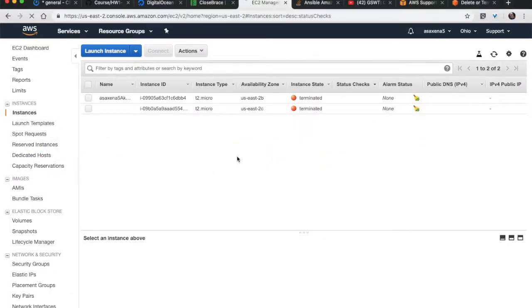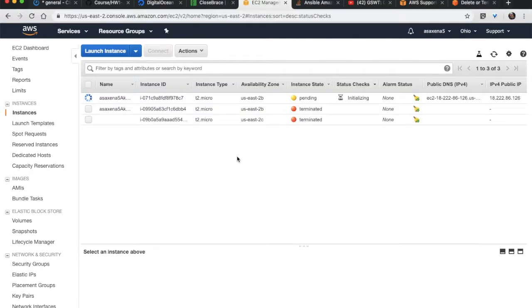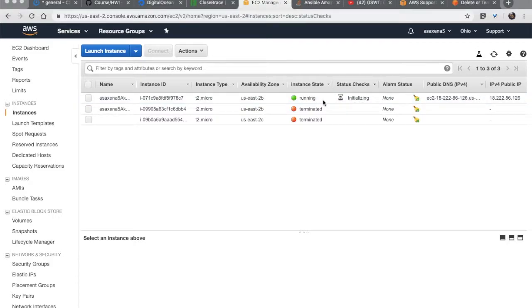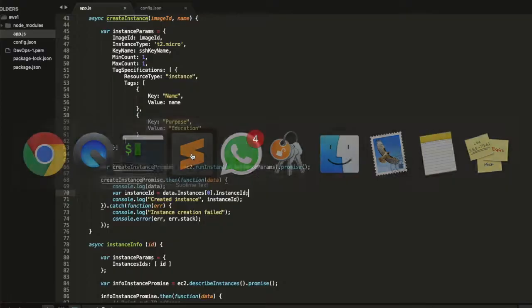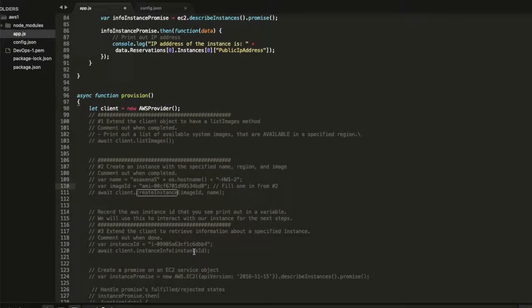Now let's check the dashboard quickly to see if the instance is available. As you can see, there is an instance present on the dashboard and it's currently initializing. After a few seconds, the state turns to running. Now we need to get the IP address for the device.